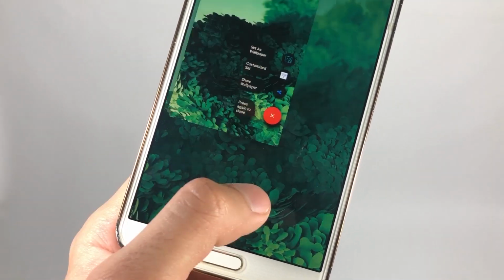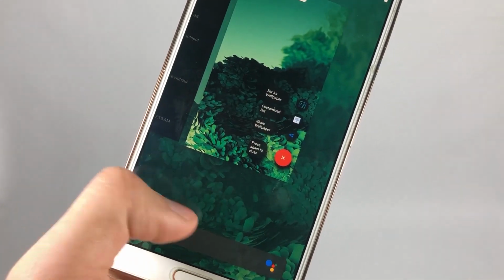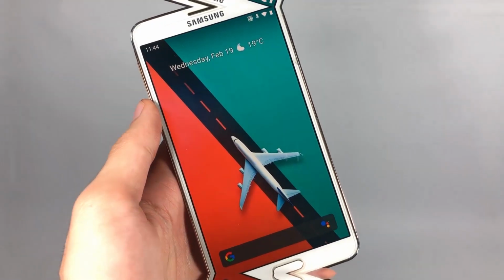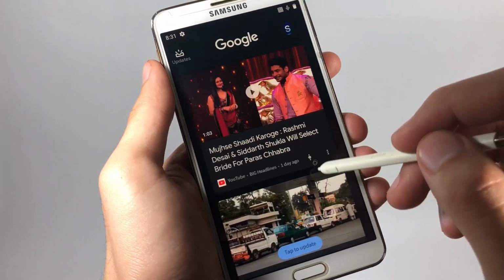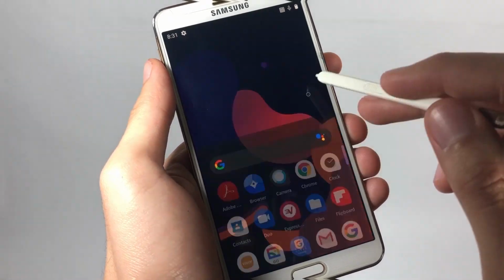So first of all, I'm gonna quickly go through some of the features that this ROM offers, and in the end, I'll be showing you how to install this ROM onto the Galaxy Note 3. Now guys, there's a huge list of cool features that I can show off of the Android 10 ROM, but I'm gonna try to focus on the most interesting ones.